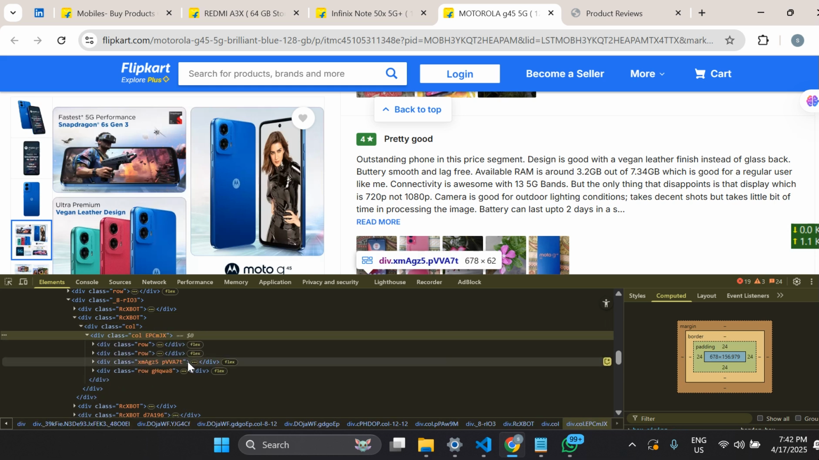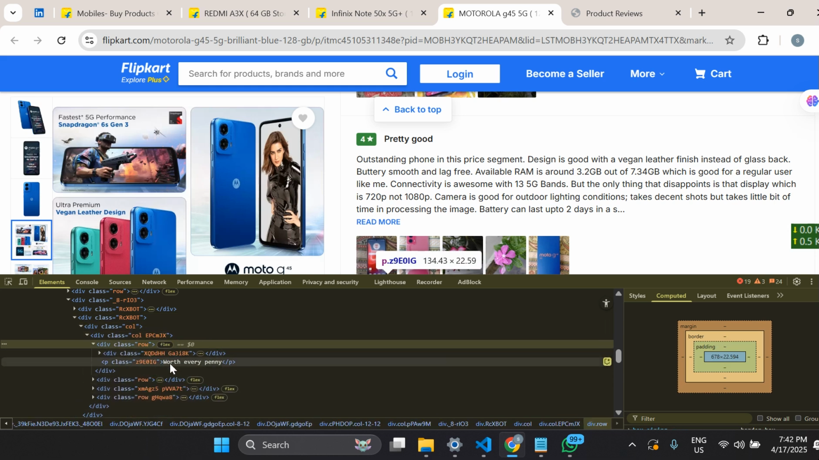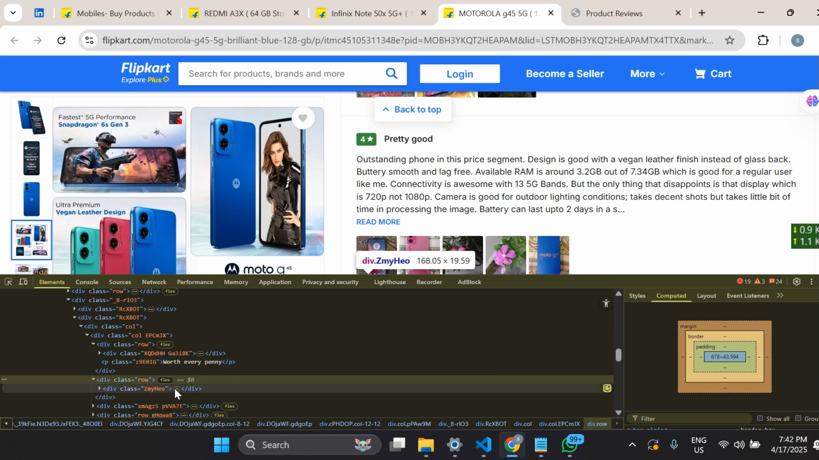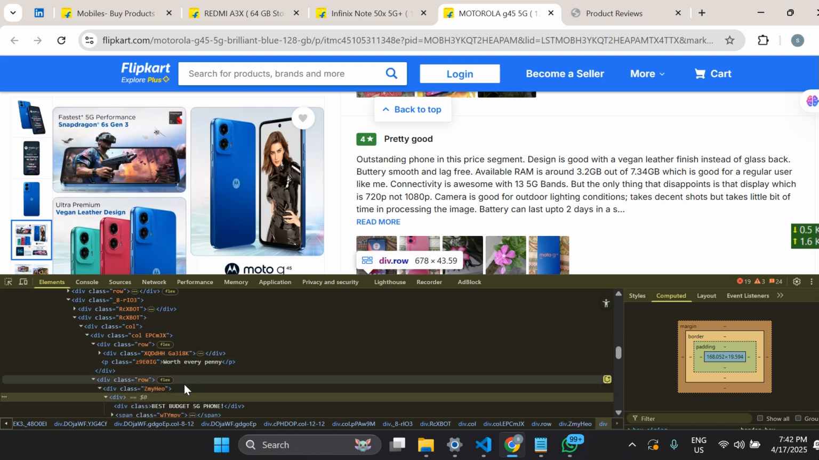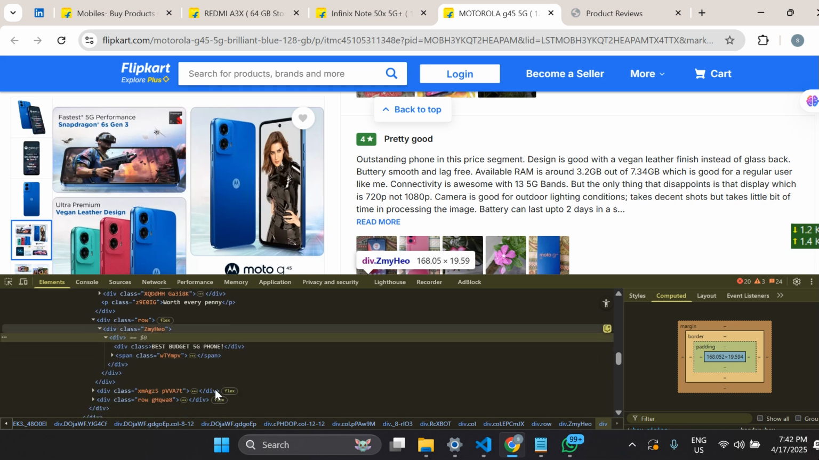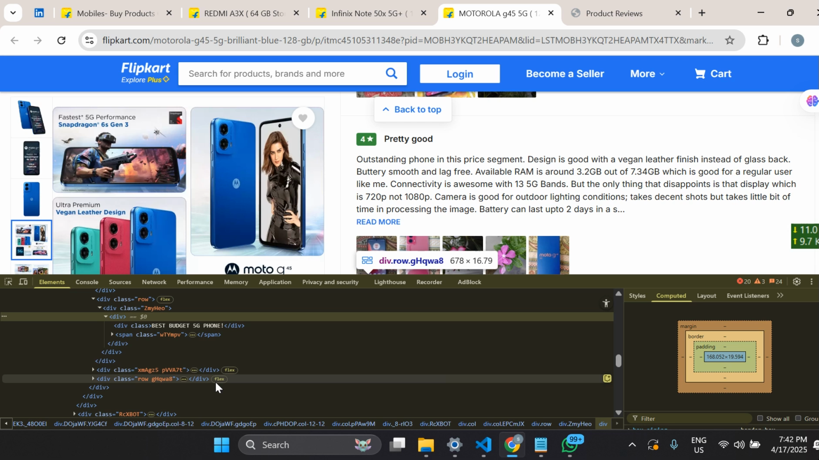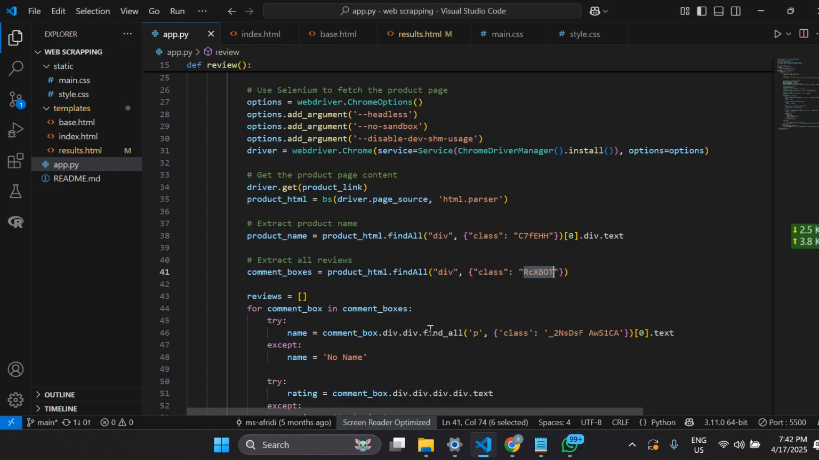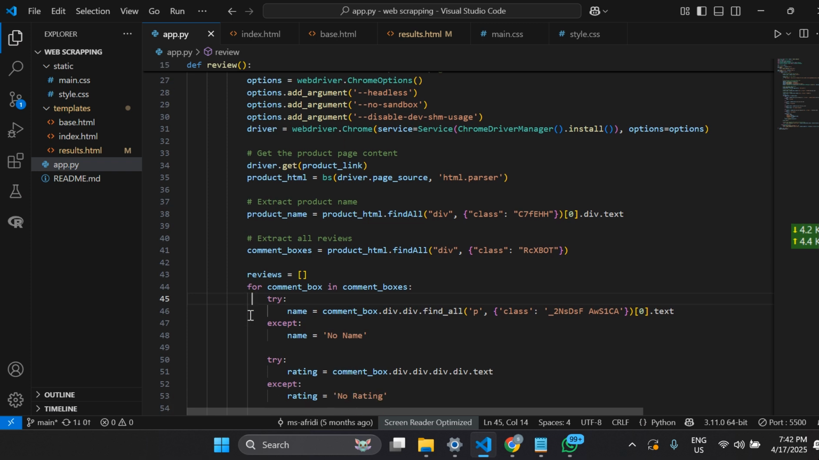So in this RCXBoard the review will be written. Come here, I will show you where that review is written, worthy every penny. And you can see we will go into div, best budget 5G phone. So all reviews will be written here. Now come back again to the code, and what we are doing in this line, review equals, and that big bracket, is we initialize an empty list to store all scraped reviews. Here we will loop through each review box to pull out the details like name, rating and comment.